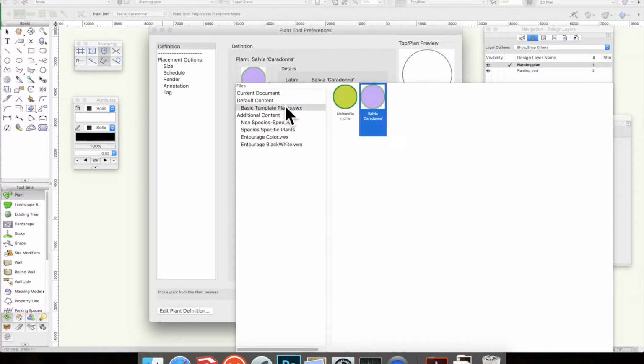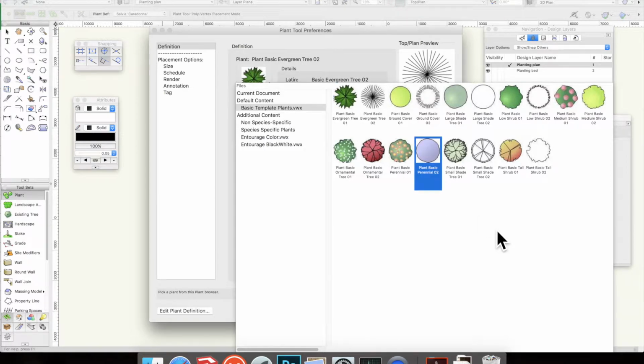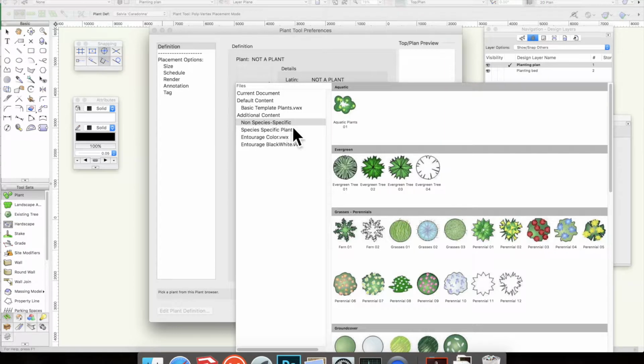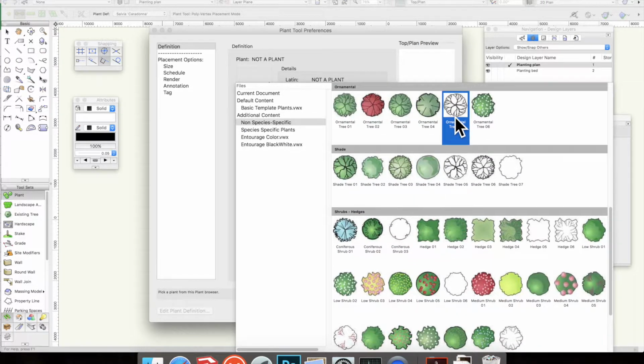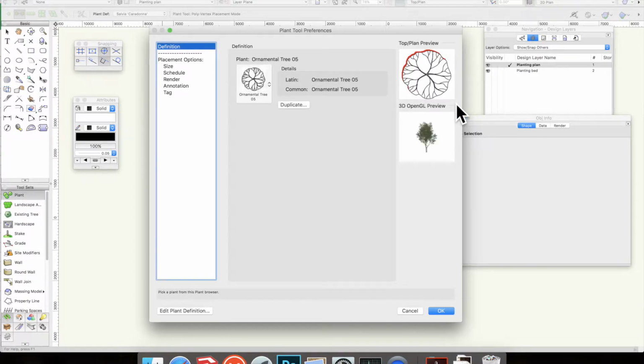So I do not want that. I am going to go to basic template plants, although you'll see a lot more here. As I mentioned previously, oh, actually I might go for that tree. Vectorworks 2016, it's relatively a simple layout, this screen, but 2017 and 2018 it's slightly more complicated, and I think you'll actually see more plants. Anyhow, I'm going to choose that ornamental tree, so I'm going to select it.